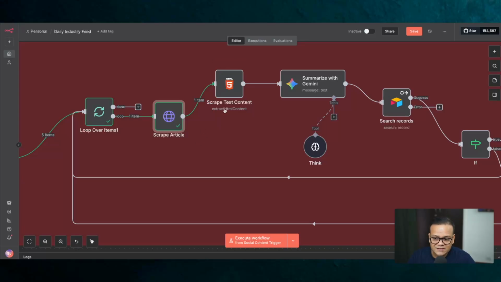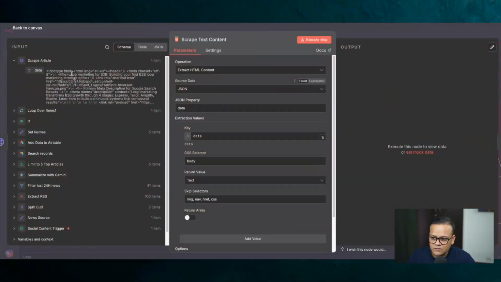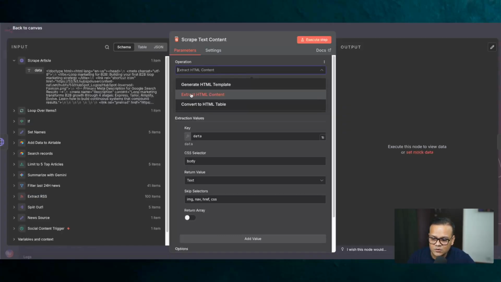So I'm going to extract HTML content using the HTML node. In this node, the data that I'm getting from the scrape article node will go into the JSON property. If it was something else, say instead of data it said article, you would just put article here. The operation here, there are multiple operations. So the operation here is extract HTML content, and the source is JSON, not binary, because we are getting the output from this node.